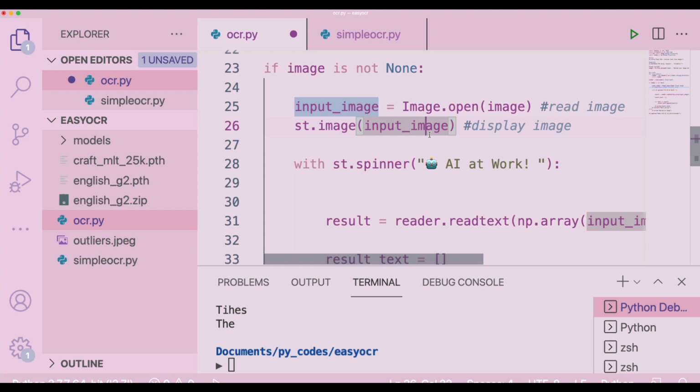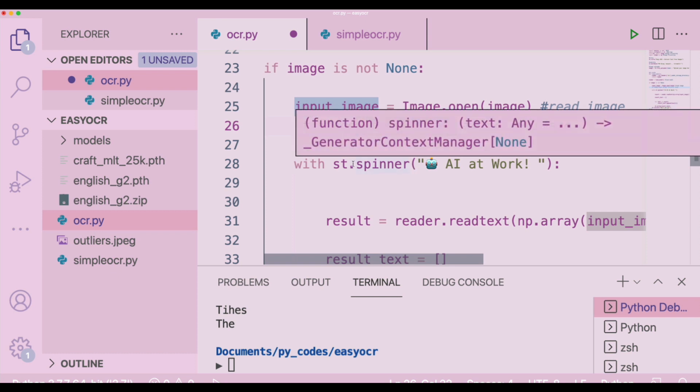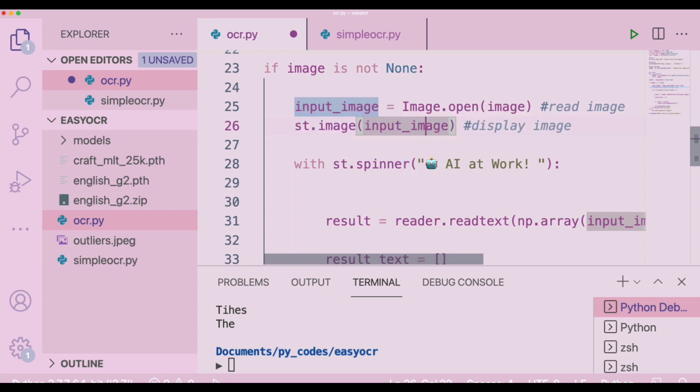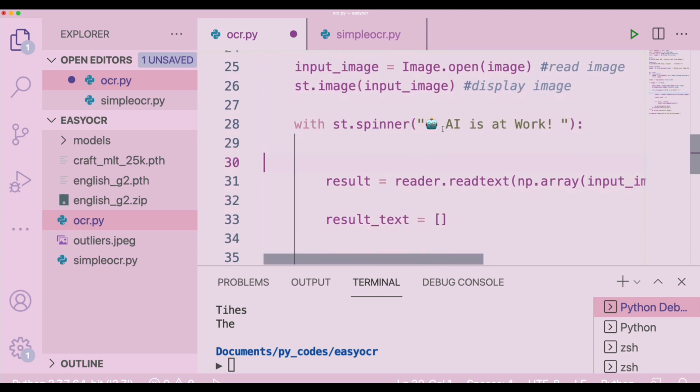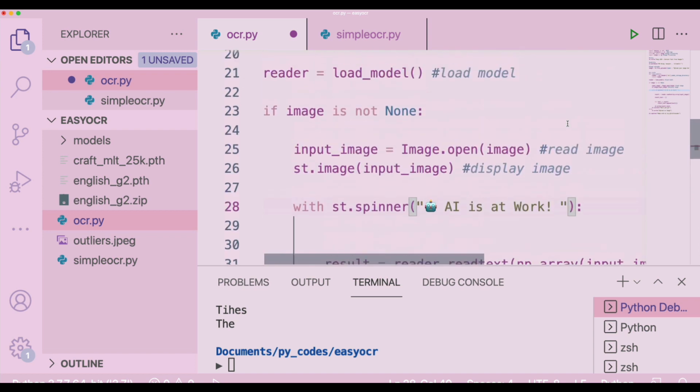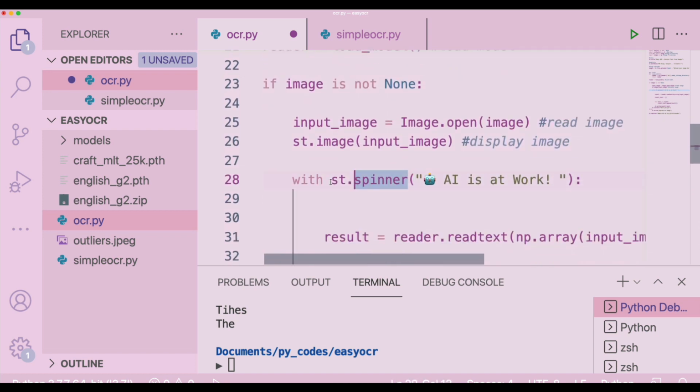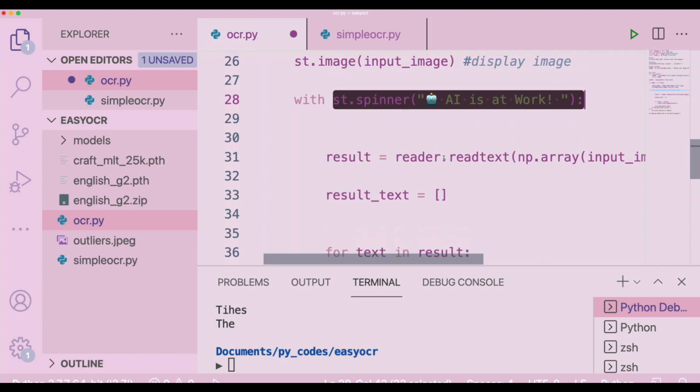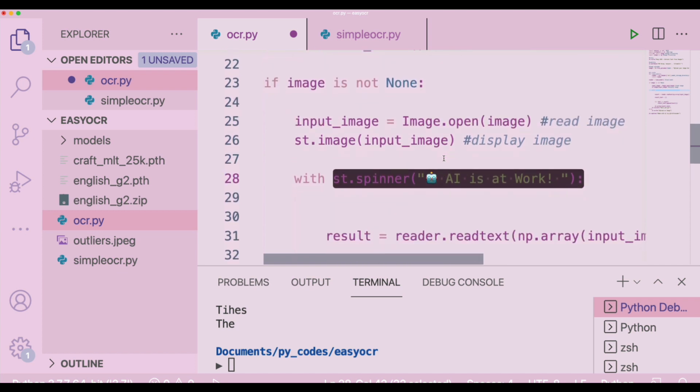Now extracting text is not an instant process. It might take a couple of seconds. Do you want the user to be in the dark thinking what is happening, or do you want to tell them that something is happening, with a progress bar or spinner? So I'm making a choice to display a message that of course AI is at work, and that would display until the result is done. So I'm adding it within a with clause, and within that I'm going to do the rest of the thing. This is just for it to aesthetically look good when we have an image.